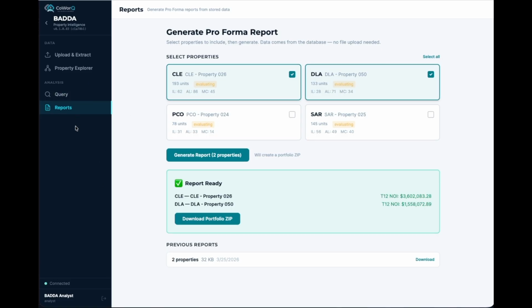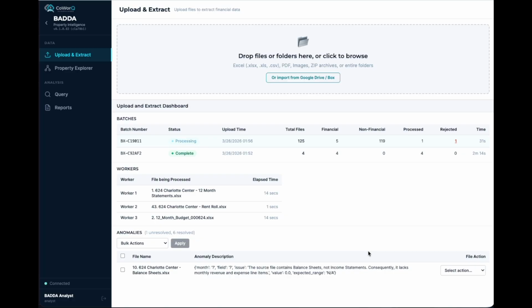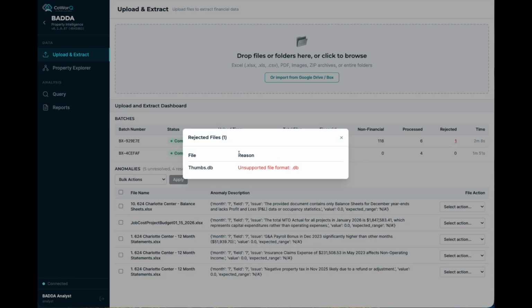Let's go back and see how the Box upload worked, and there it is still processing. You can see that it's allocated 3 workers. There are 5 financial files out of the total 125 files, and one of the files it processed, so it has the next one available. There is 1 file it rejected, and the reason is it has a bad format.